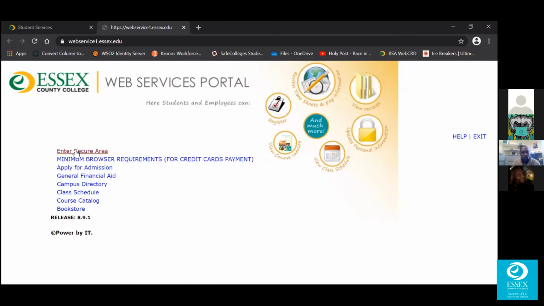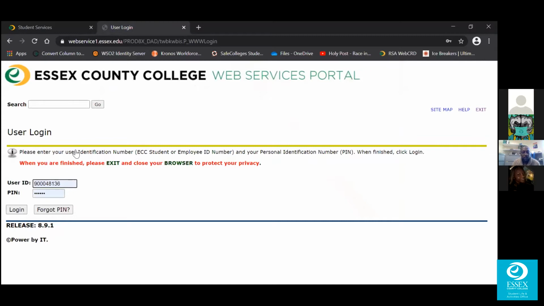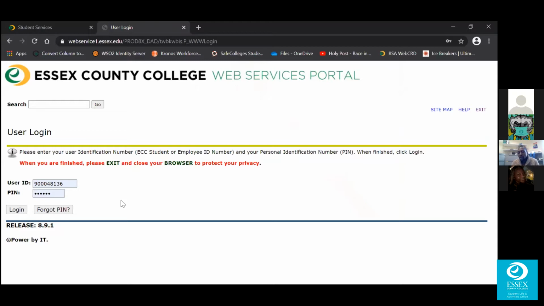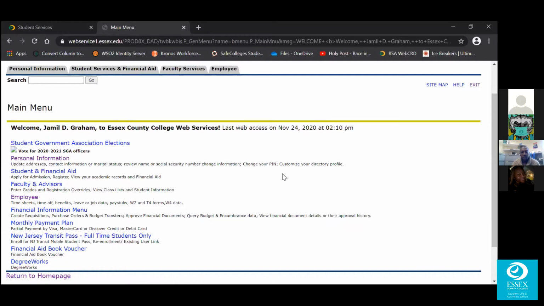From here, we click enter secure area. And we're brought to this screen where we need our user ID and our 6-digit PIN. Our user ID for our web services portal is our ID number. For our PIN, it will be whatever you set your PIN to, and if you have not changed your PIN, it is your birthday with the 2-digit month, 2-digit day, 2-digit year. We click login, and we're met with the screen like this.